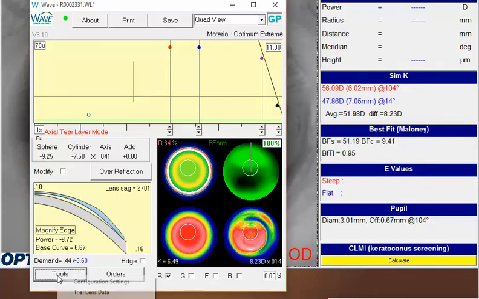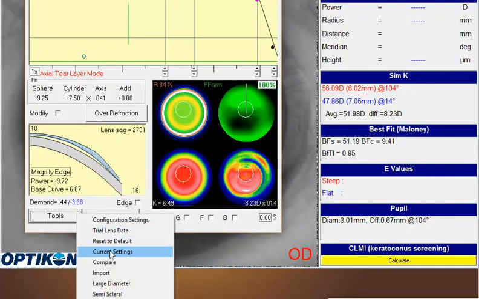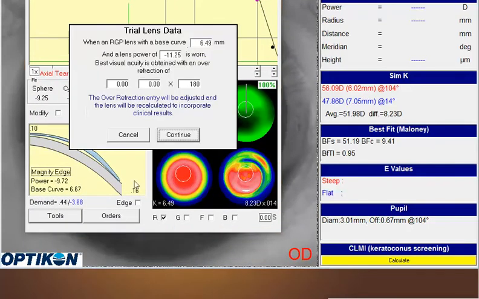One thing that may have not been clear, when you click on the tools, let me bring this up here. If you use the tool function for trial lens data, if you enter the data in here, this will adjust the lens based on base curve and power, but it won't change the base curve of the lens. It's more of a power adjustment than it is a fitting adjustment. So that's where I think you may have run into some difficulty on your second lens.